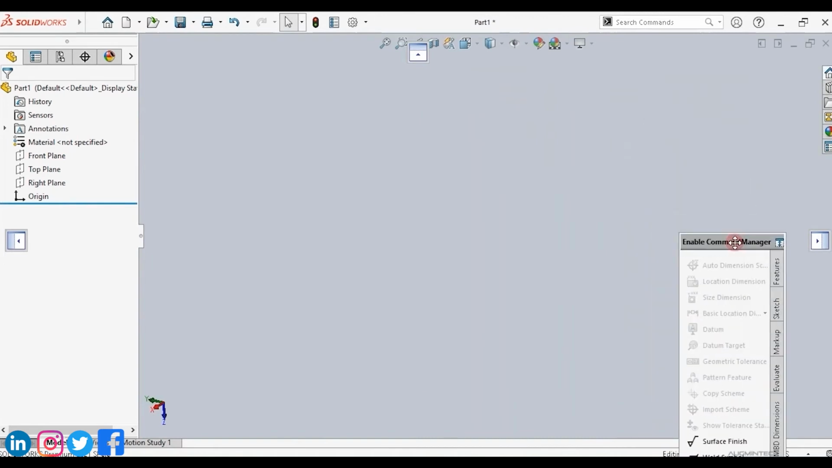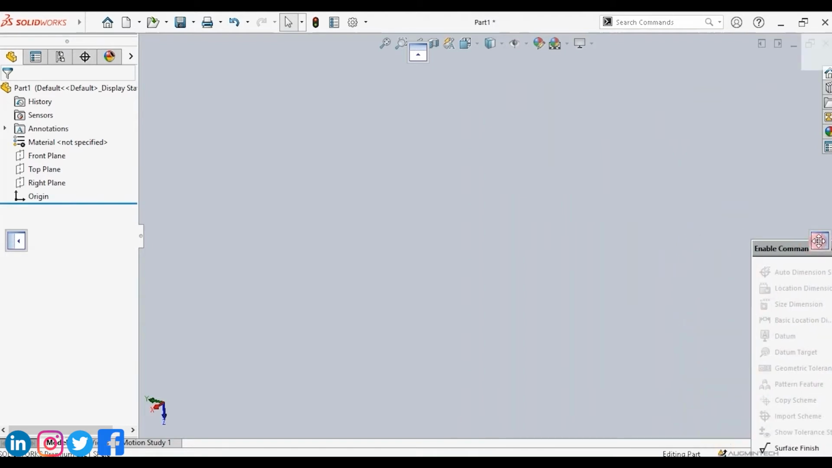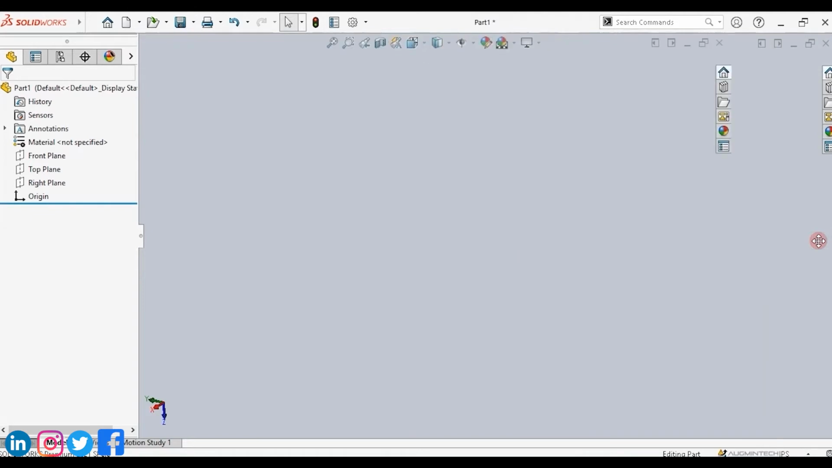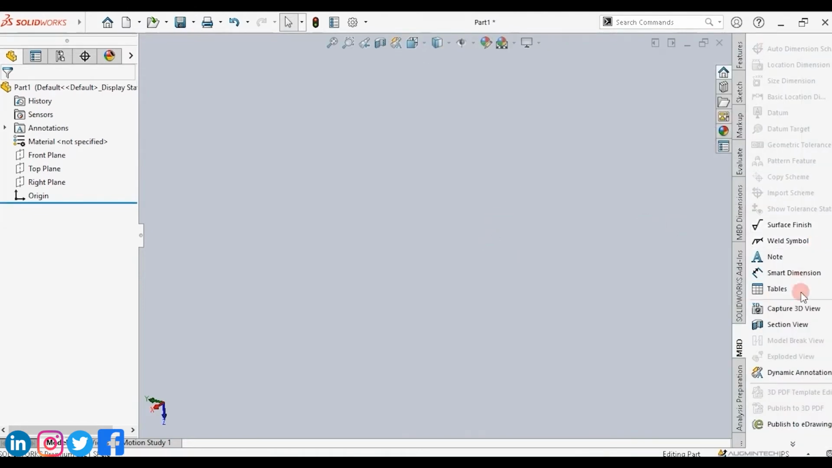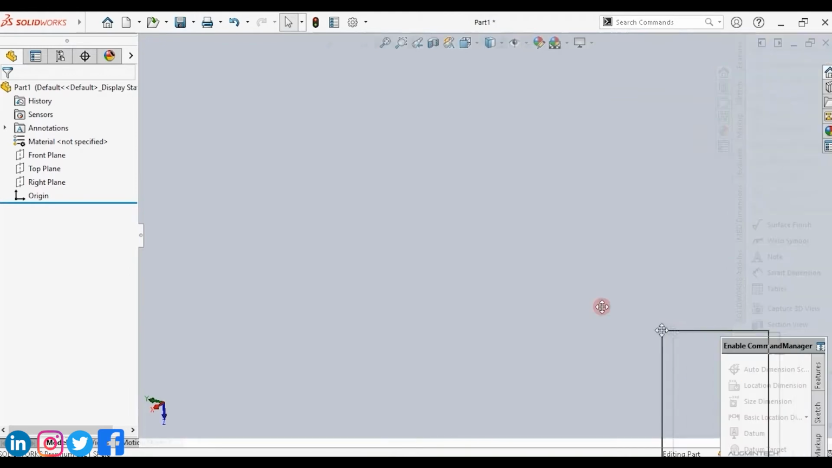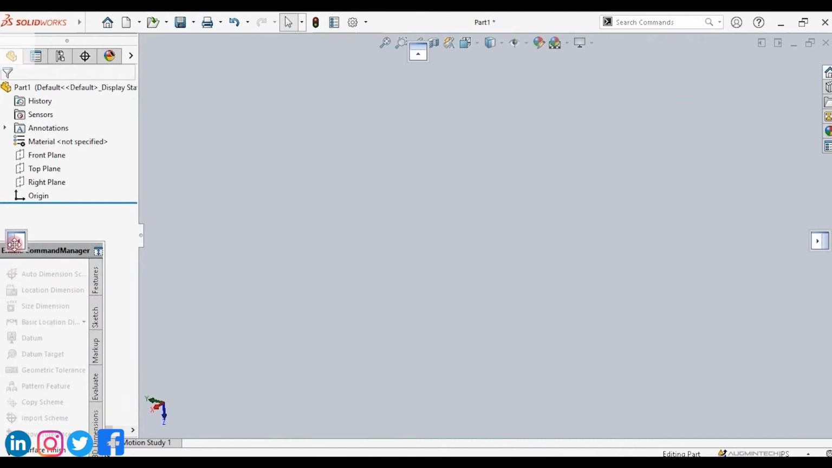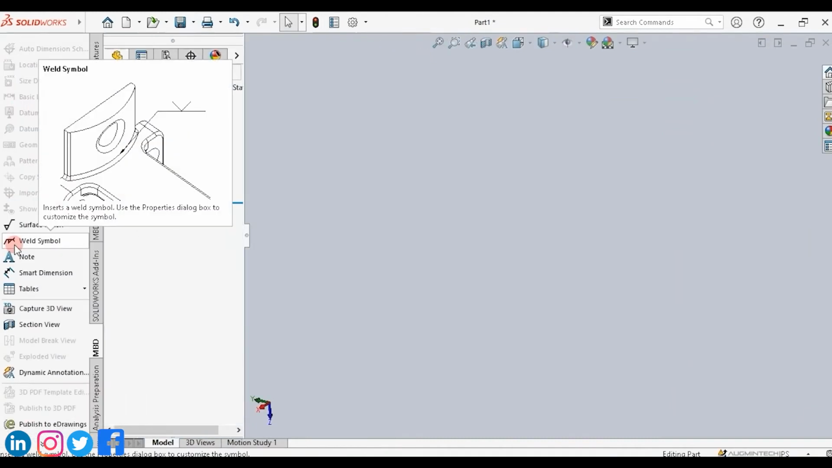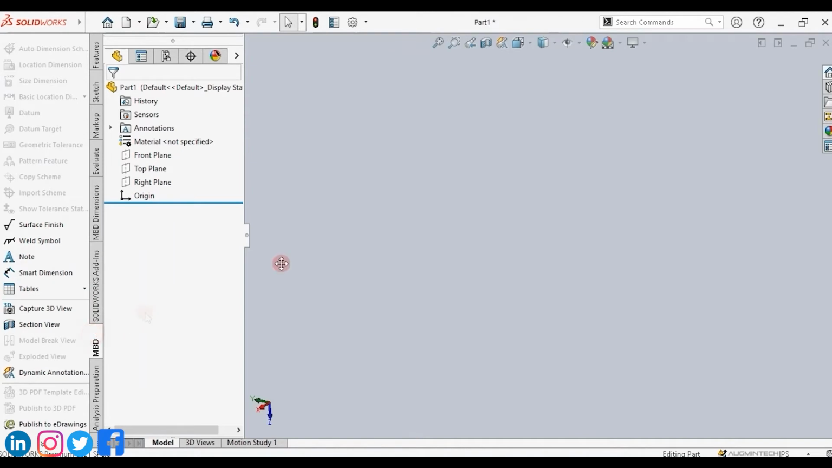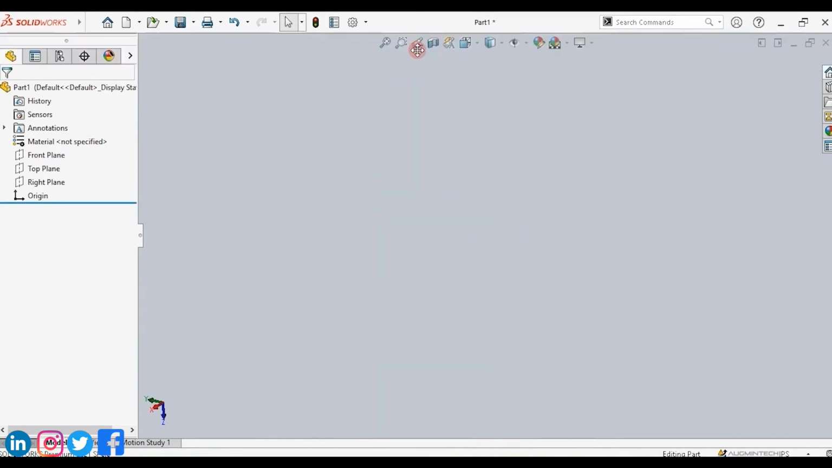Suppose I want to place it at this right side of the user interface, so I can just match this arrow and release my mouse button, then the toolbar is placed over this right side of the user interface. If I want to place this at any other place, suppose at this position, I can place it here. If I want to place it at the initial position where it was placed earlier, I can place it here.